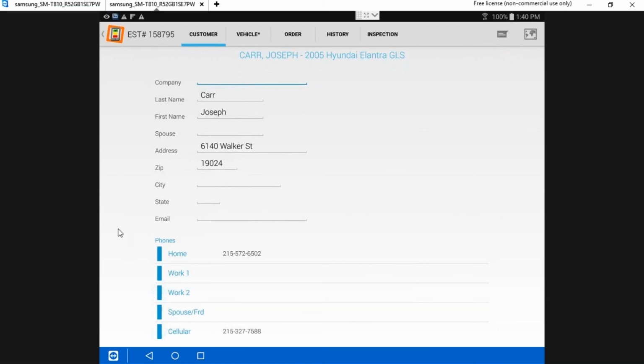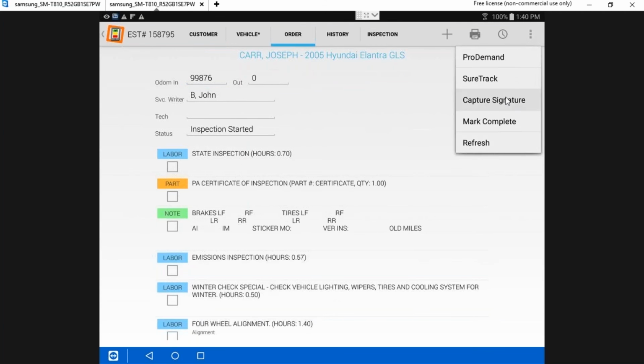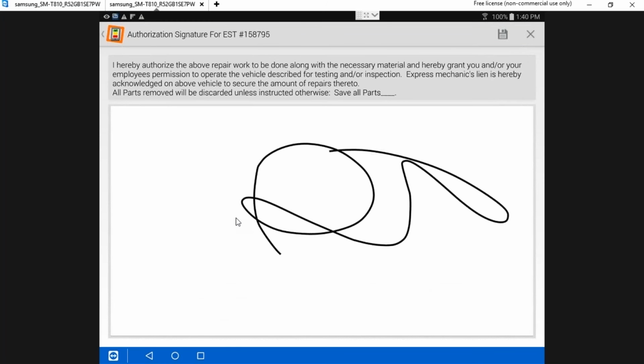All right. Once again, what we're doing here is if we're writing up the customer out of the tablet and we want them to sign, we go to the order screen, go to the vertical 3 dots, capture signature. Now, I've already done one, but basically, you can have the customer just sign here and do whatever. I threw that $150 in because I like to expand my software and what it can do. And if the customer doesn't want to sign here, that's fine.